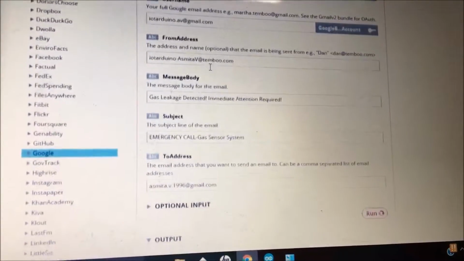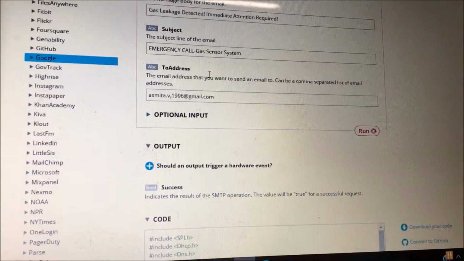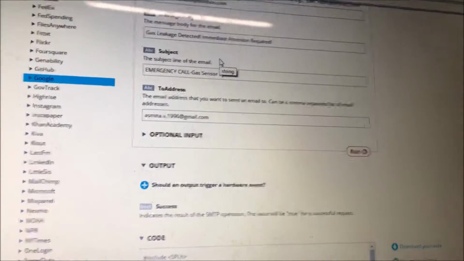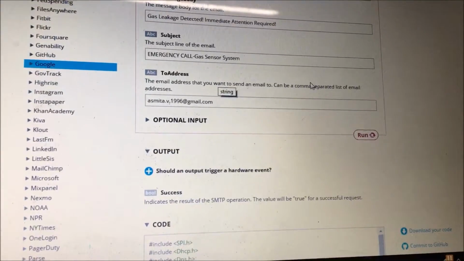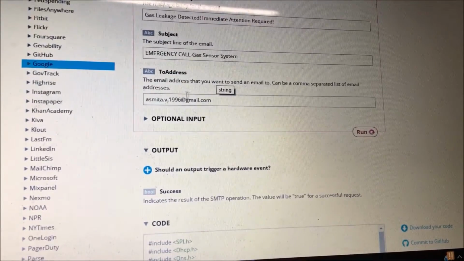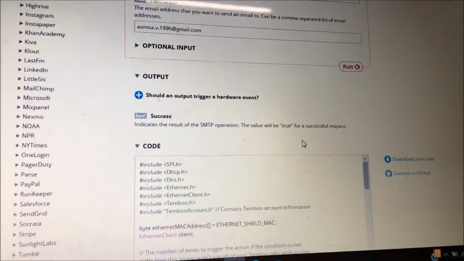This is your email ID. This is my Tembo account. The message body, you can give anything. The message body could contain anything, something relevant obviously. Subject of your email, and to the address. Yes, you can send this email to a number of people, separating it by comma. All this has been specified already over here. This is the email ID on which I receive.